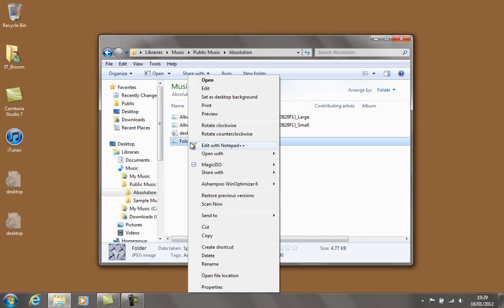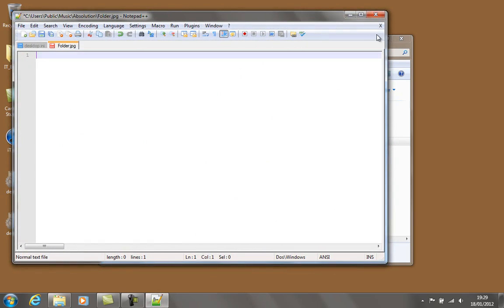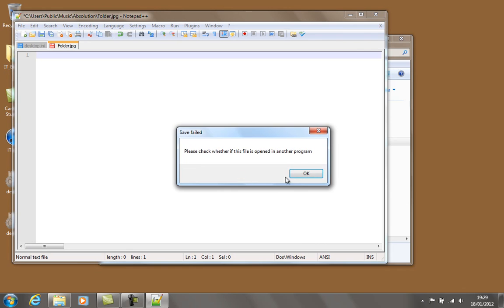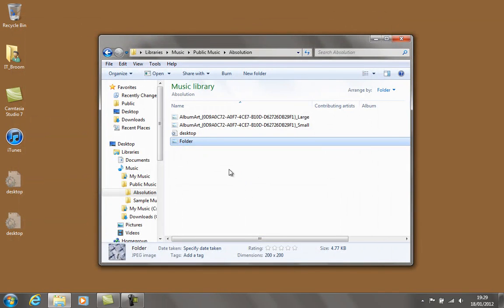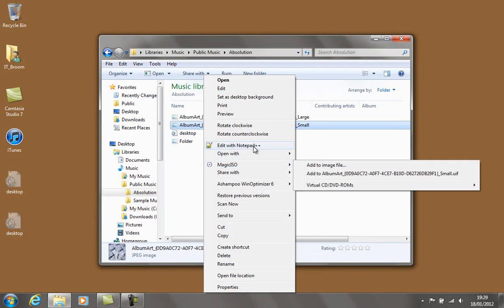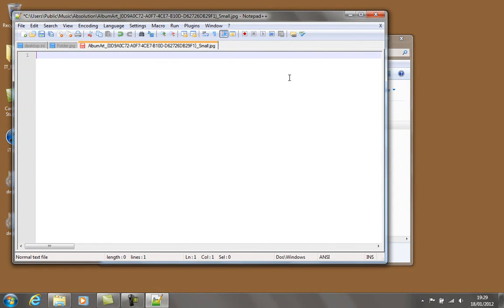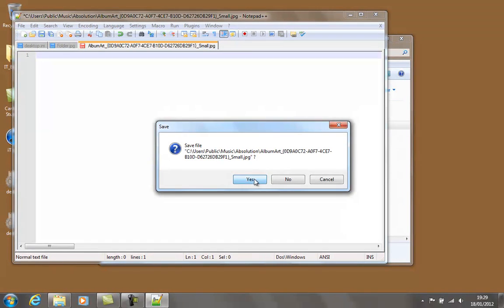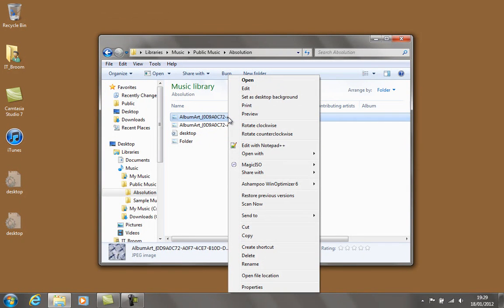So edit with Notepad++, Control A, delete, close, yes, OK, close, yes, OK, done it. Now do the same thing, open with my text editor, Control A, delete, yes. This is boring, but this is what you've got to do if you want to securely delete stuff. OK. And one more. There we go.